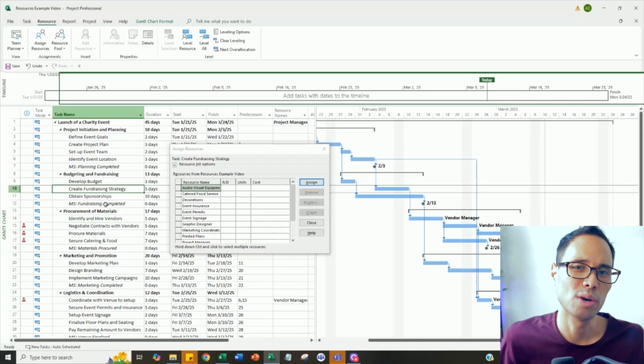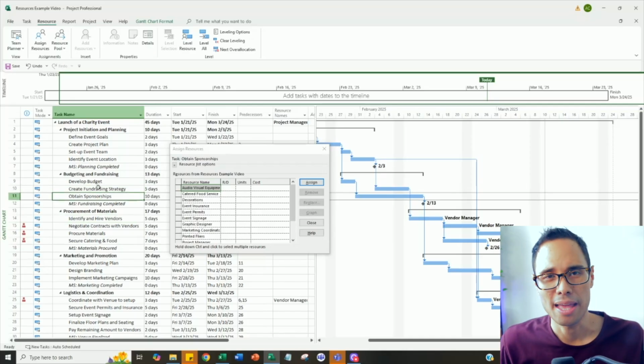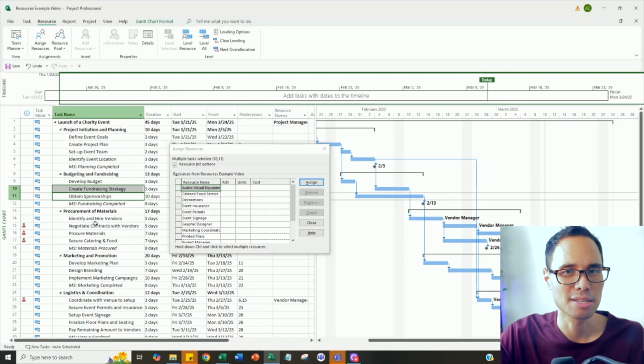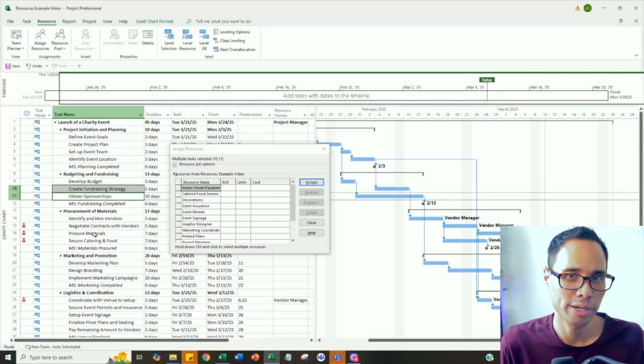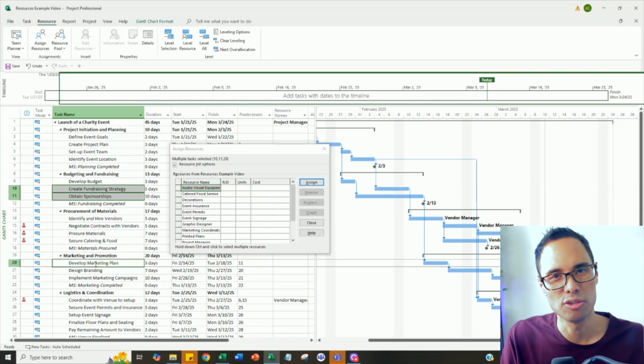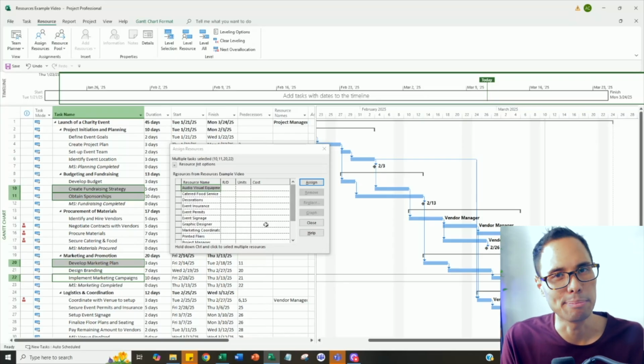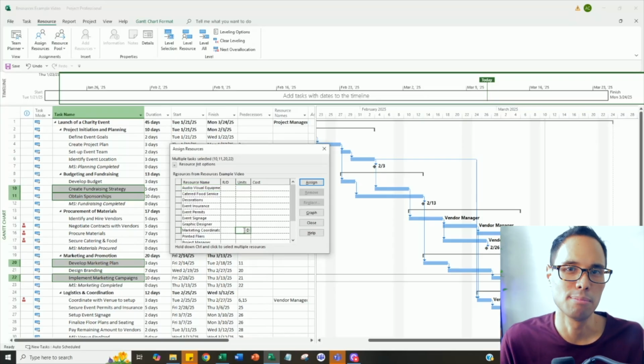We'll left click on one task to select it, and then we'll press the control button to select multiple tasks. So let's assign marketing coordinator to create fundraising strategy, obtain sponsorships, develop marketing plan, and implement marketing campaigns. And we'll type in 100% for units here.